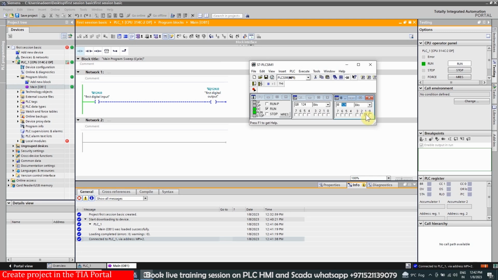So we will activate our input I124.0, and as you can see, as soon as this input goes high, it has turned on our first digital output Q124.0. And here in the simulator it is also indicated that our Q124.0 bit is on. So here is the first session on the TIA portal programming.